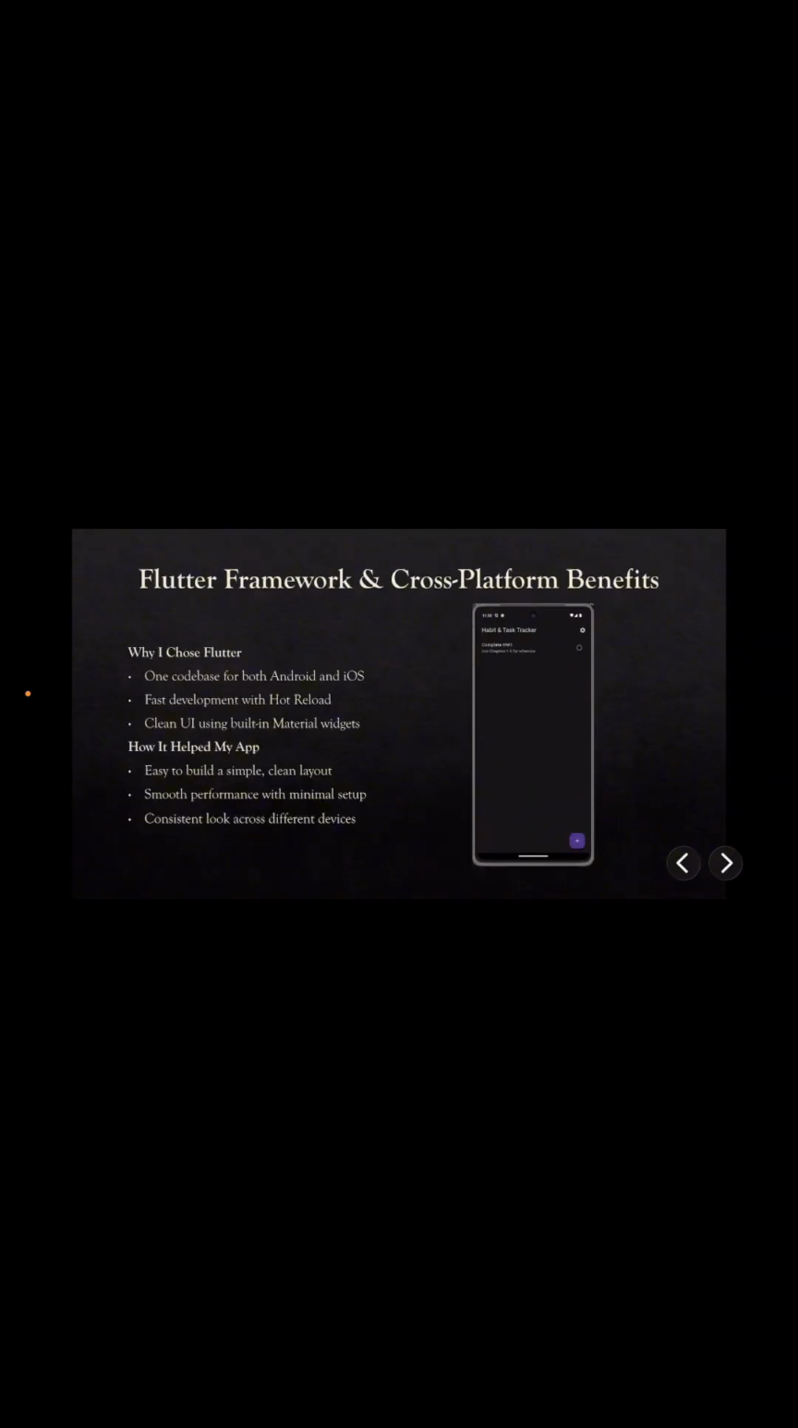Flutter made things a lot easier because I only had to write one code base, and it works on both Android and iOS. Hot reload was a big help too. I could make changes and see them instantly without restarting everything. Flutter's built-in material widgets also made it simple to create a clean and modern UI without doing a lot of extra work. Overall, Flutter helped me build the app faster, and it kept everything consistent across different devices.